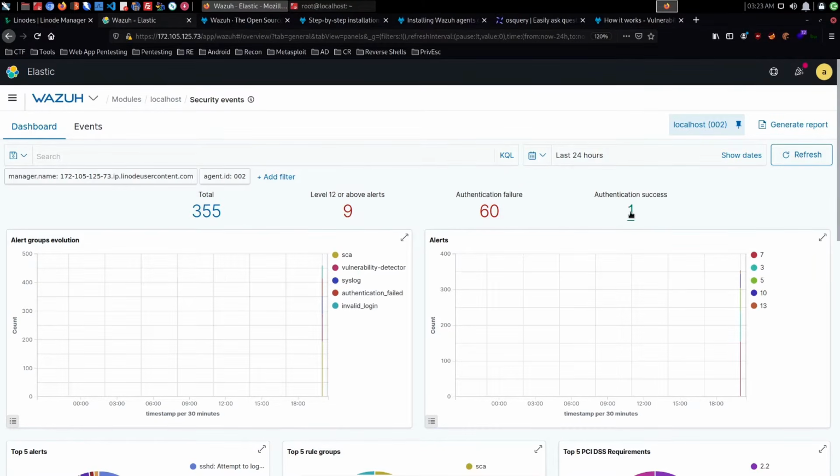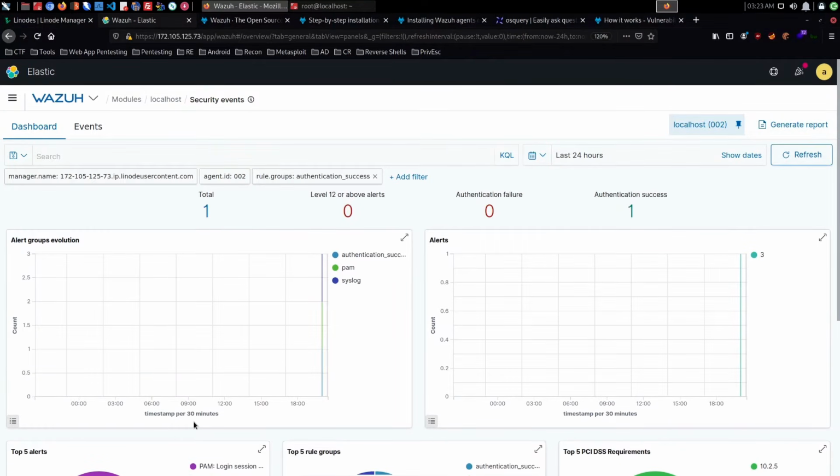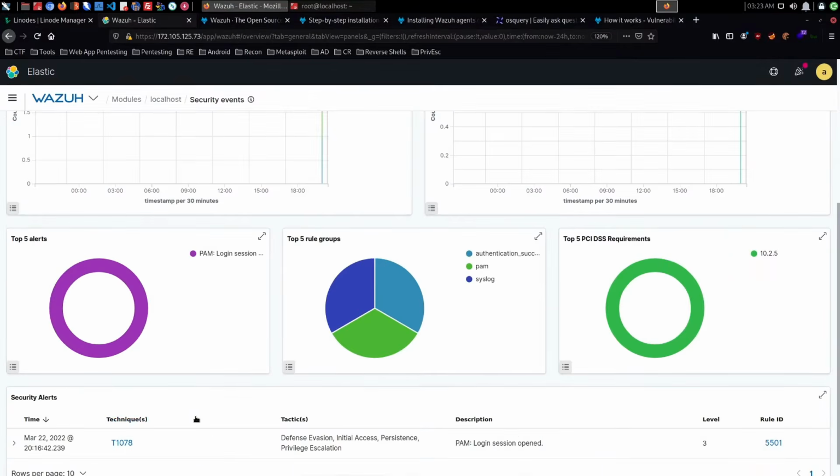And there's only been one successful authentication here. So if we click on that here, you can see this. Was this us? I believe it could have been us. I'm not really sure, because the actual date configuration on the server is different than my time here. So yeah, but that's very interesting.